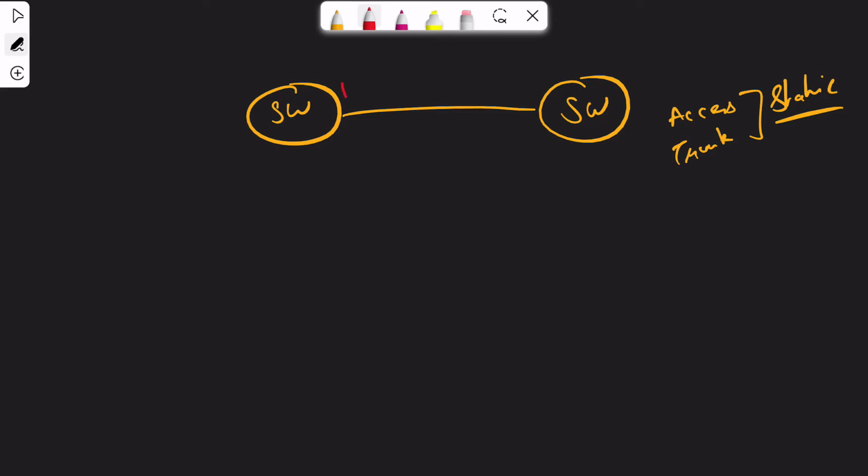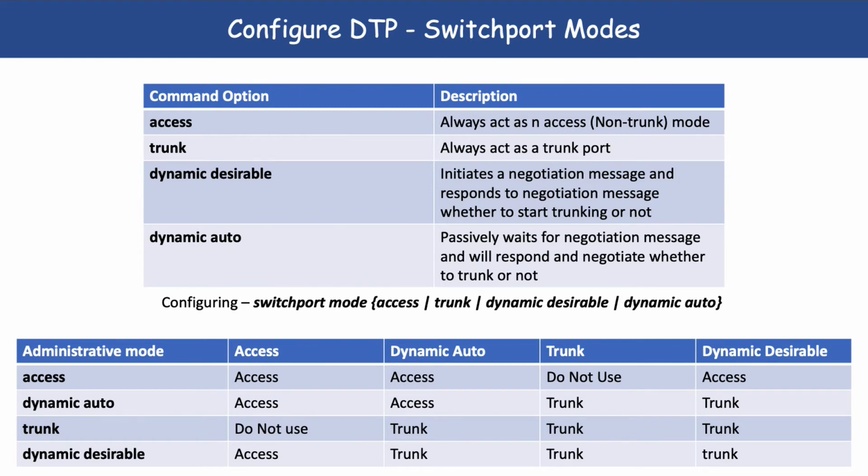And lastly, in the case if we have dynamic desirable at both the ends, the initiation can happen from any end, and whichever end receives this initiation of negotiation, the response will be sent. There is going to be no problem that both the sides are initiating it and both the sides are responding to it. The result is going to be the same. Both sides will form a trunk mode. So this chart will help you in troubleshooting and you will need this for your exam as well.